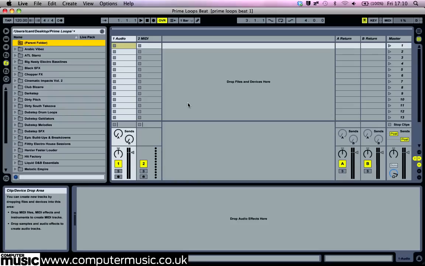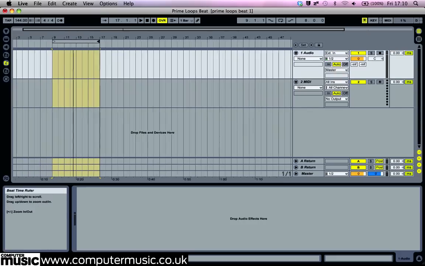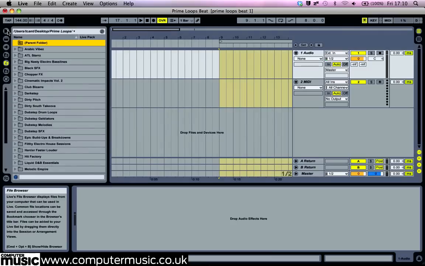Okay, so let's start out by setting the project tempo to 144 BPM, and we'll set up an 8-bar section to loop. Start by dragging BPM 75 G sharp minor future trap mixed beat 01 from the Trap Attack Trap Loops folder onto an audio track.